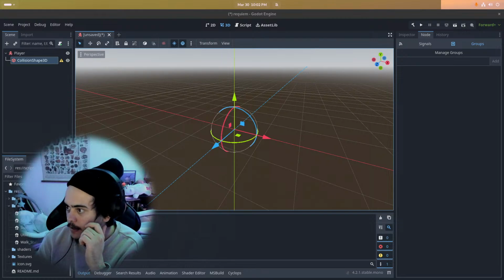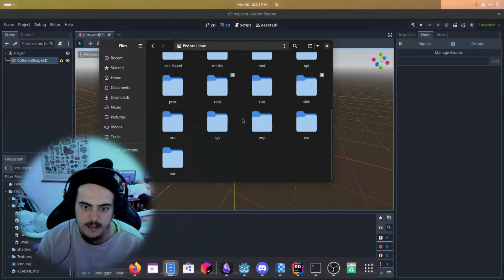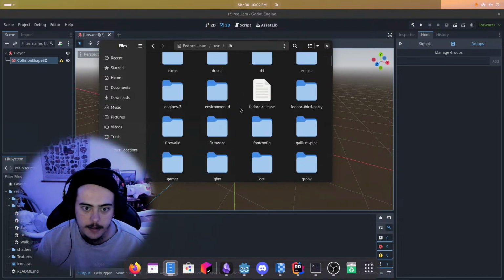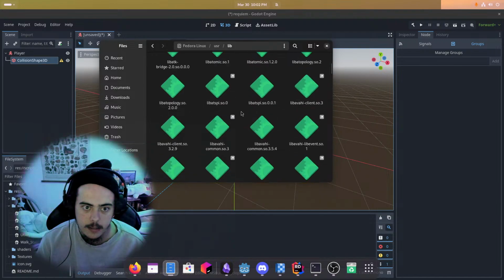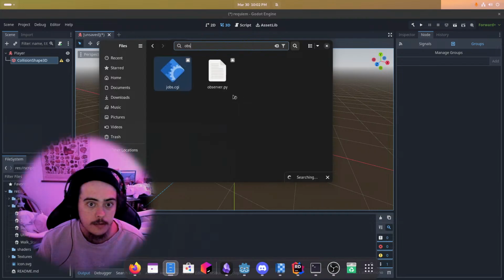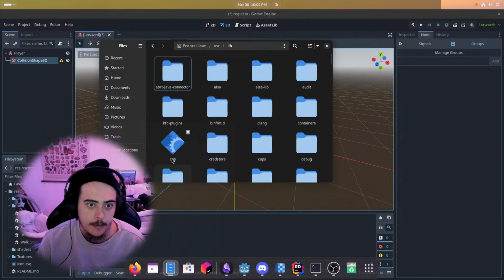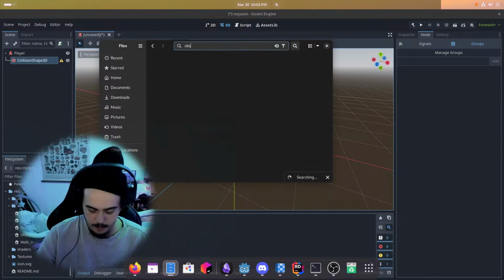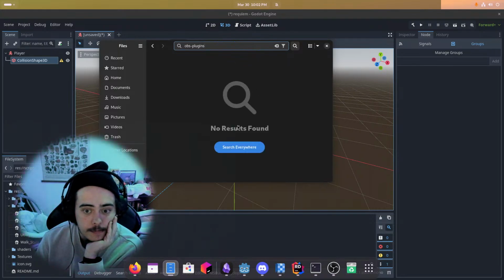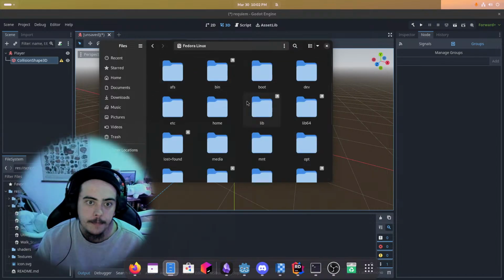Locations... User lib. OBS plugins, is that in here? OBS plugins. How about I do this? Search everywhere. OBS dash plugins. Once that pops up, we're gonna hit the search everywhere. Messed it up, so we're going over here.